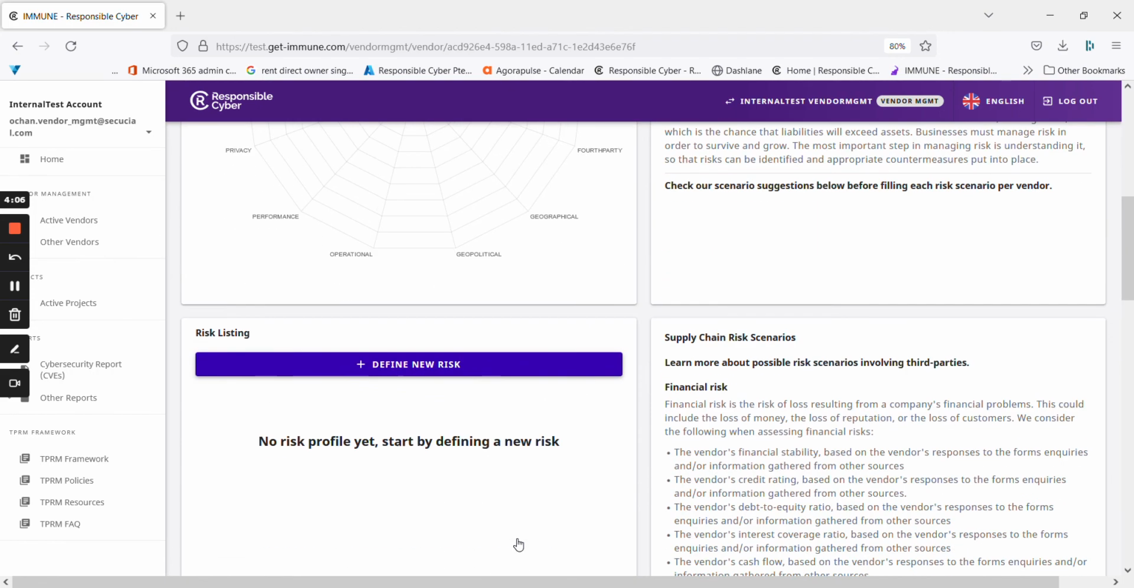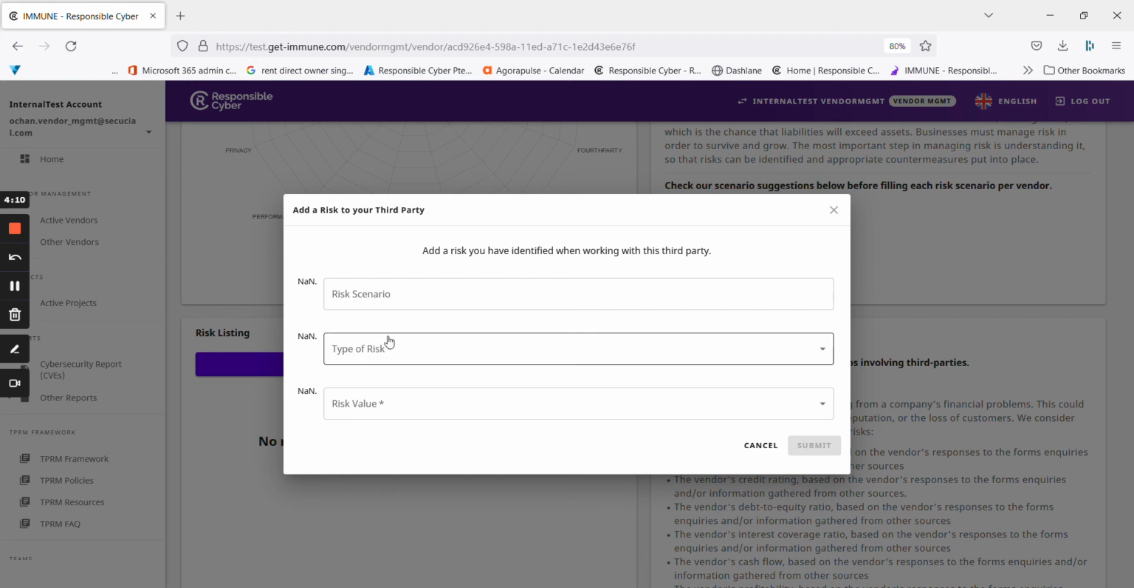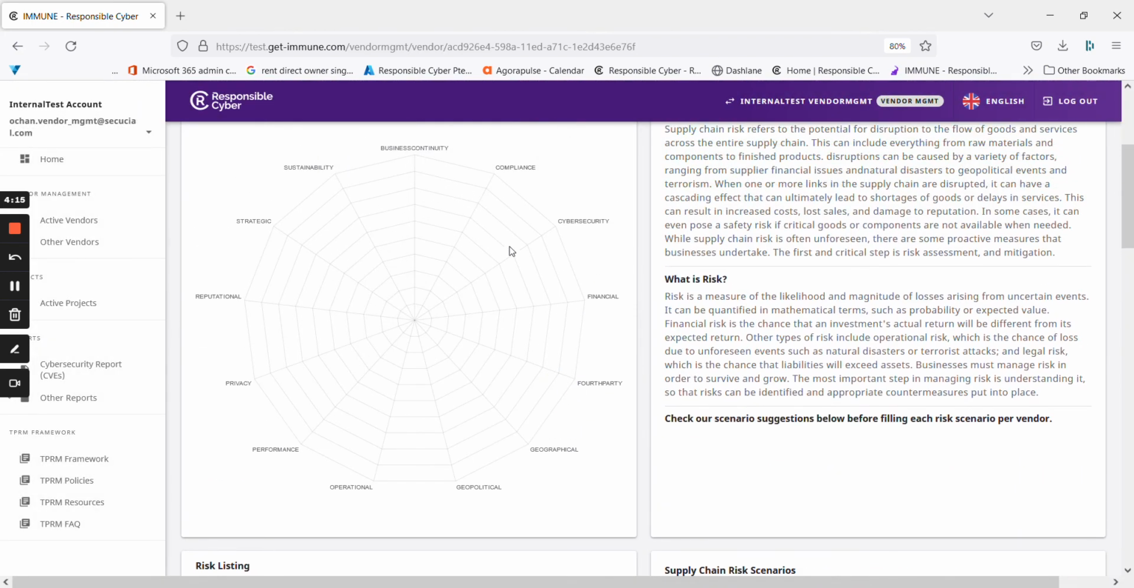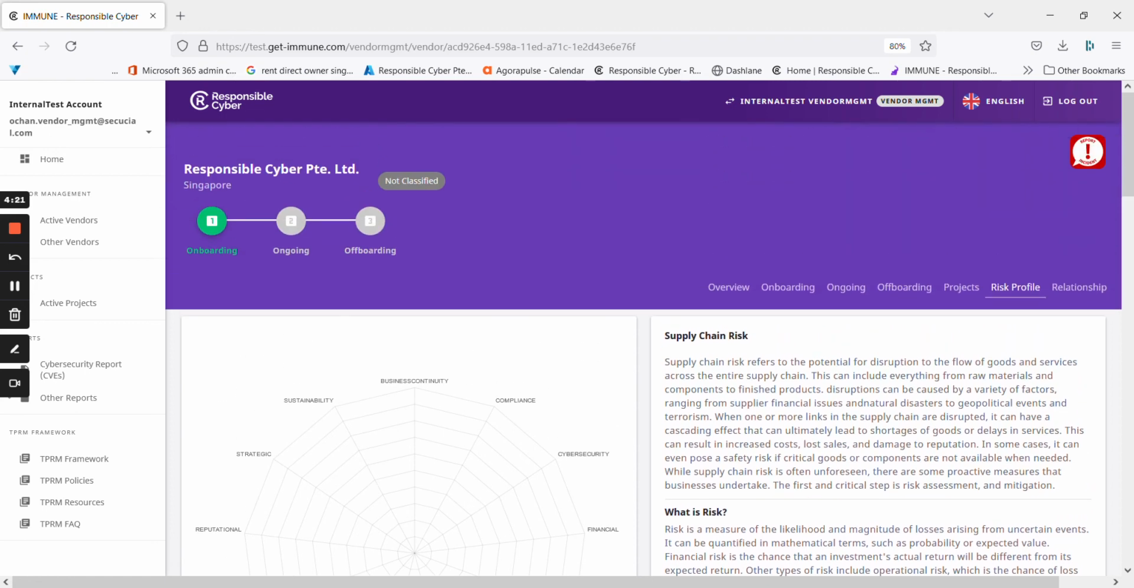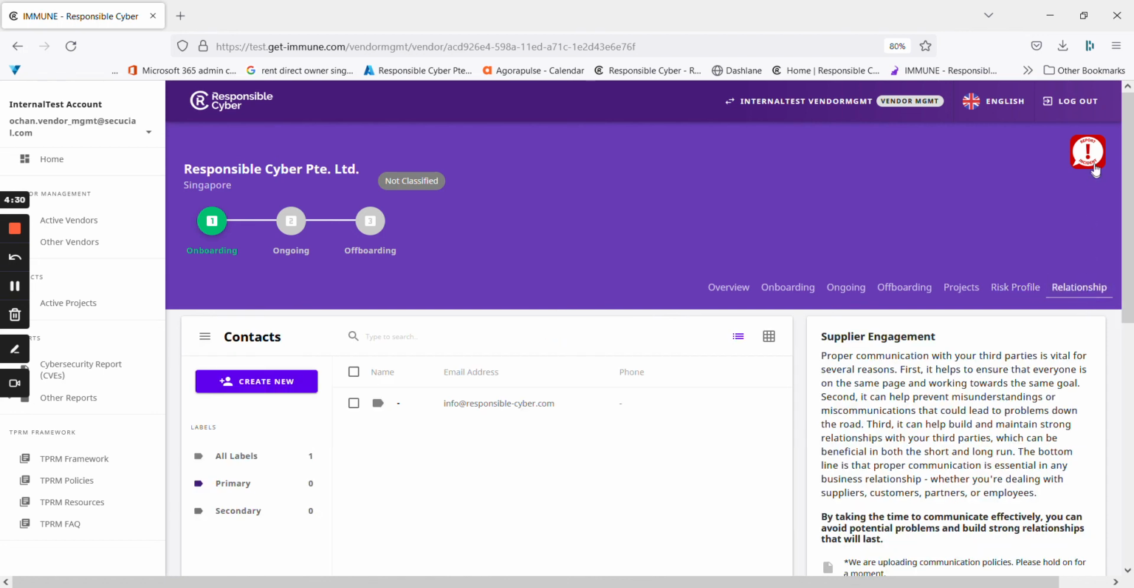And you can create risk scenarios by yourself. Those risk scenarios can be across various types of risk that identify specific areas, for example, compliance, cybersecurity, financial, fourth parties, geographical, etc. And those specific scenarios, apologies, differ from one vendor to the other.